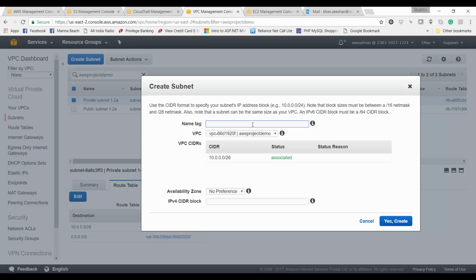So yes, this will be my third subnet. Let's keep it public, and this will be the second public subnet in region 2B, and my VPC is already selected. I am selecting the availability zone and giving the IPv4 block 10.0.0.32 with a mask of 28. So let us create this.